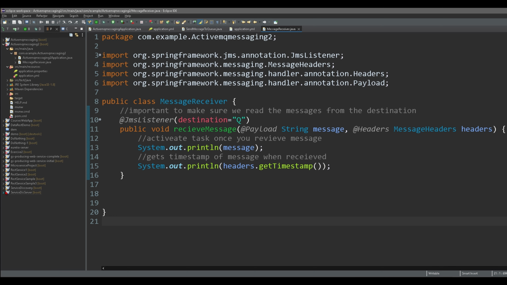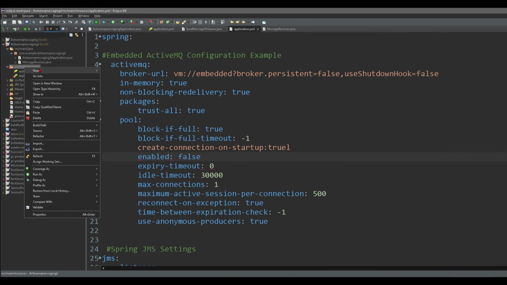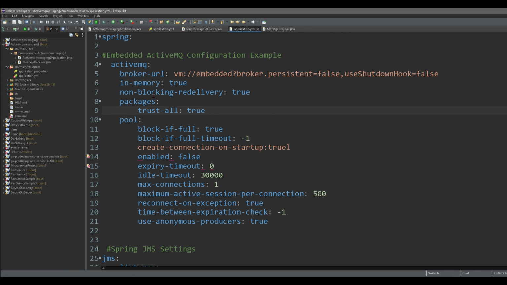So ignoring the error in our Pom.xml file for now, we want to open up an application.yml file, which is just a new file, and you call it application.yml. And inside of here we have our embedded ActiveMQ configuration example. You have the URL for this, you have in-memory set to true, non-blocking set to true, we have our packages, and we want to trust all packages that come in, and then we have these values looking at timing and things like that, maximum seconds per connection.